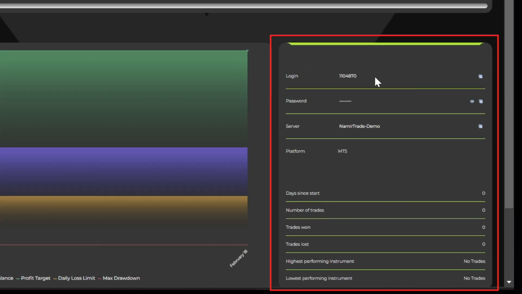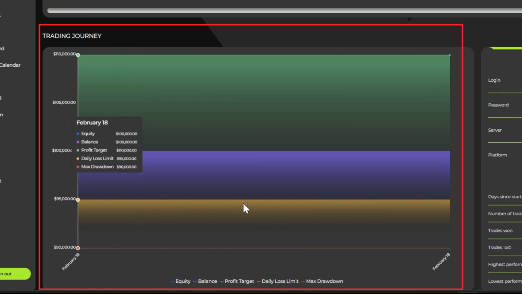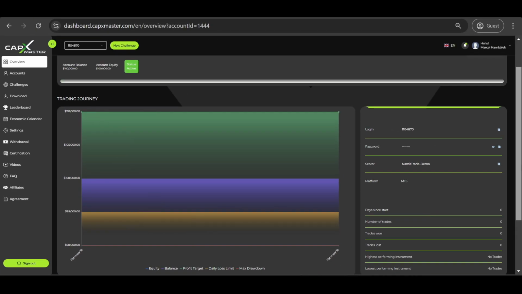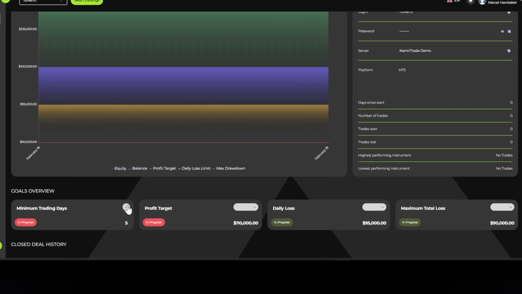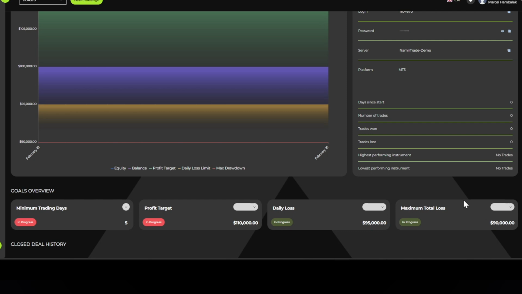In this section, your account credentials are displayed, and on the left, you'll see a chart tracking your account balance history. Below, you'll find the Goals Overview, where you can monitor your daily loss limit and track your progress toward passing the next phase or securing a funded account.